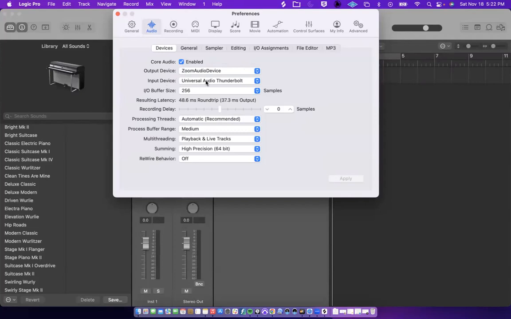Mine is my interface. Another important thing that I didn't mention yesterday: we talked about sample rate, which is how many samples are in a second. So 44.1 means there are 44.1 thousand samples within a second. 48K means there are 48,000 samples in a second, just higher quality. Next thing is buffer size.